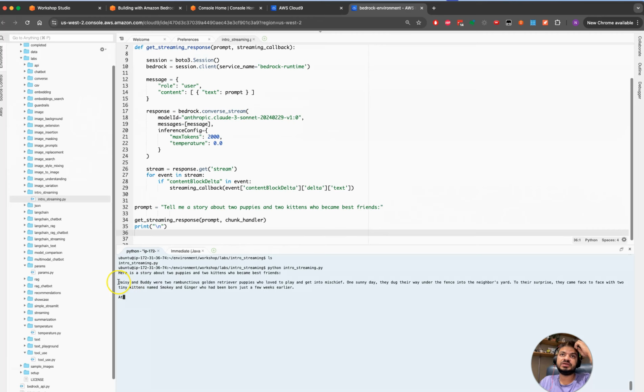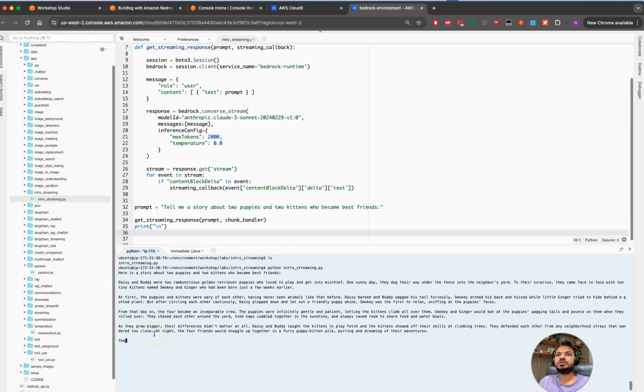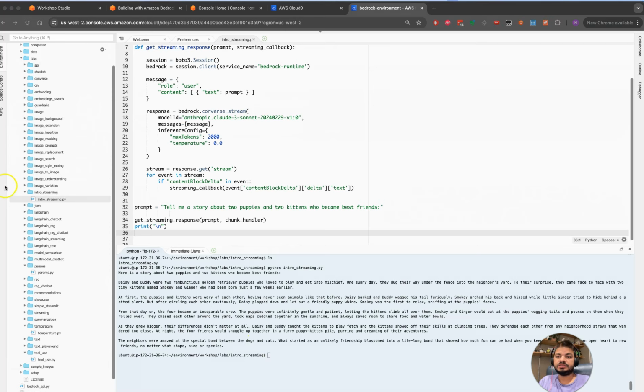So if you see here, it's now being generated in chunks. This way it will be very efficient if you're working on some kind of real-time application and looking to get the response in chunks. This way the user does not have to wait for the entire response to be generated at a time. Hopefully this video was helpful for you to learn how to make a streaming call.